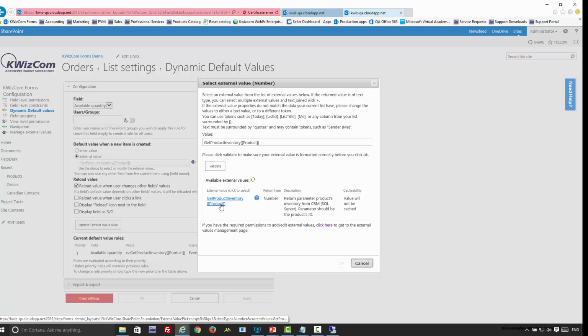And this is exactly the name of my product column. So every time I select a product, the value of the selected product will be passed on to this function, to this external value. And that's it. I don't know what it does behind the scenes as a user, as one who creates the form, and I couldn't care less. For me, it's a black box called get product inventory. It gets a parameter which is the selected product, and it brings back a number which is the available quantity.